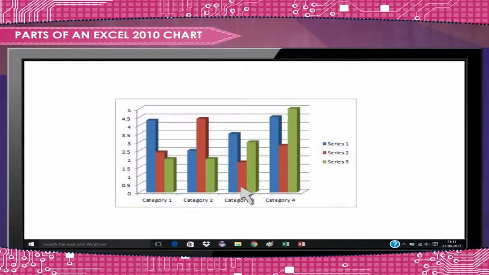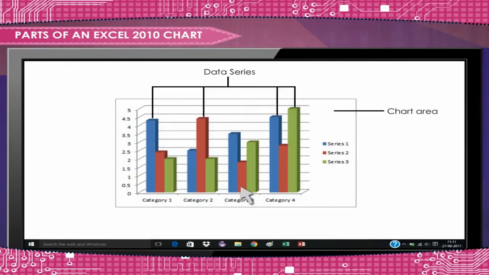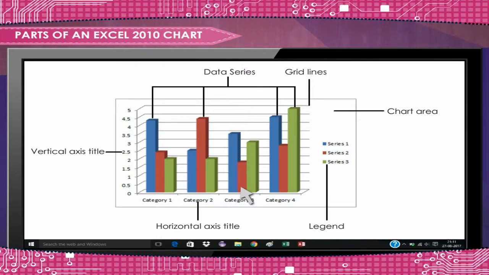Parts of an Excel 2010 chart. The typical chart or graph in Excel 2010 comprises several distinct parts, including the chart area, data series, axis, legend, plot area, grid lines, and many more.